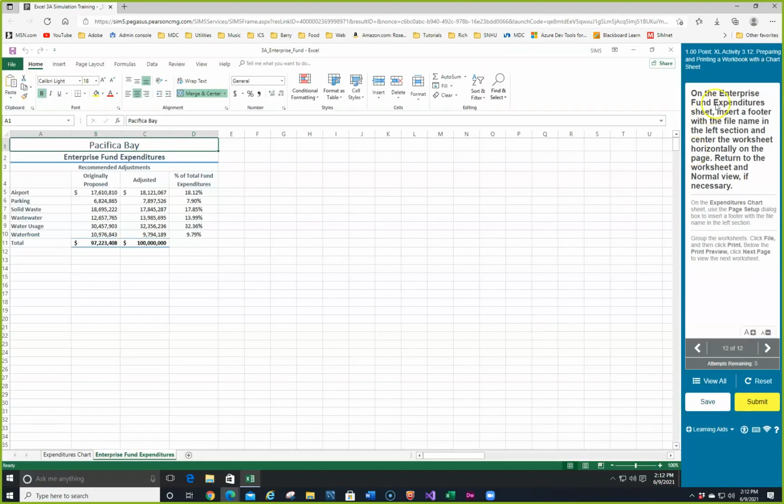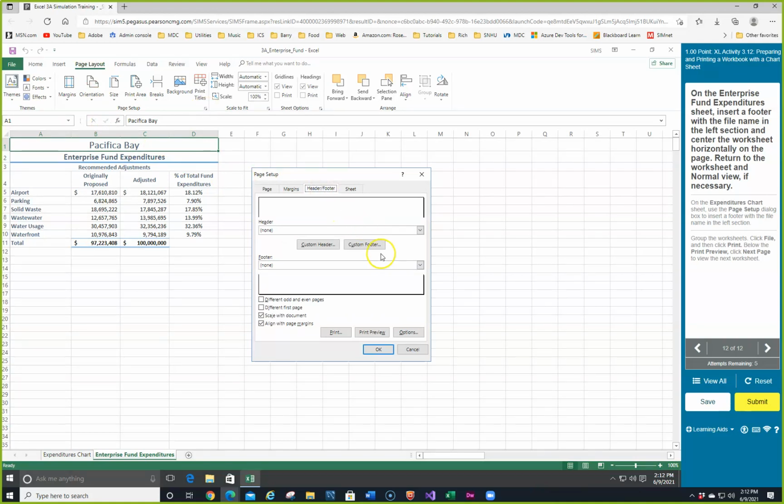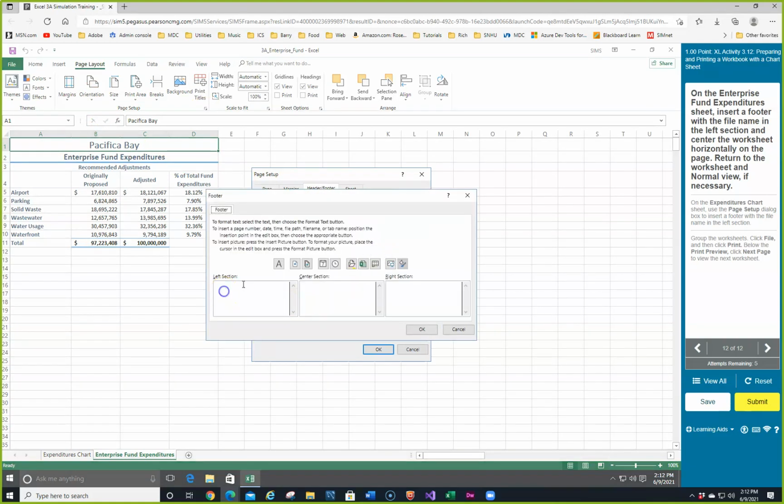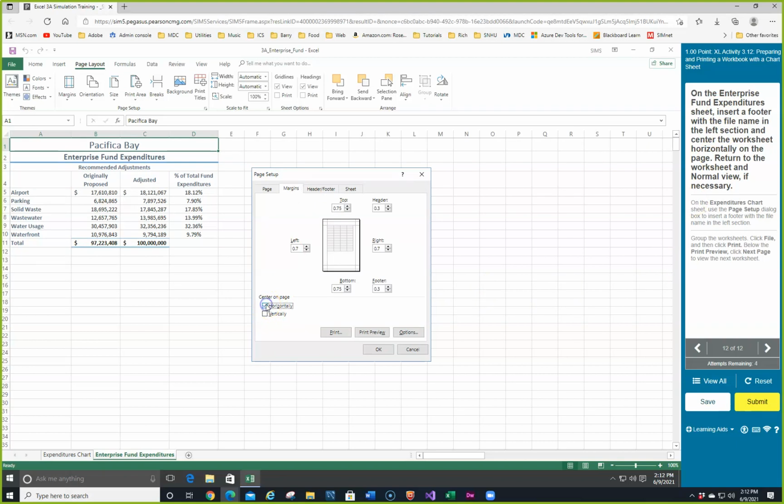This is the last one on the enterprise expenditure sheet. Insert a footer. So enterprise sheet here, we're going to go to footer, which is in page layout, and I like to use this here to get to it. So here is our header and footer, custom footer, and we want to put in the file name, which is right here. Notice it just puts in ampersand file. Click on OK, and let's see if it wants us to do anything else. Return the worksheet to normal view, which it looks good. Apparently I did not do something. Let's see. And center it horizontally. So we need to go to margins and center horizontally.